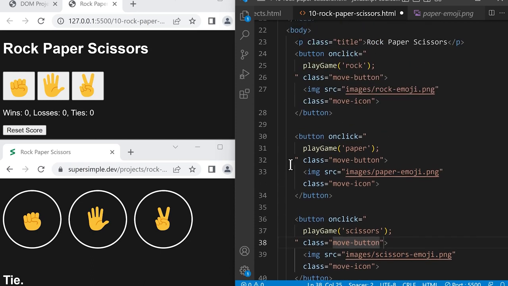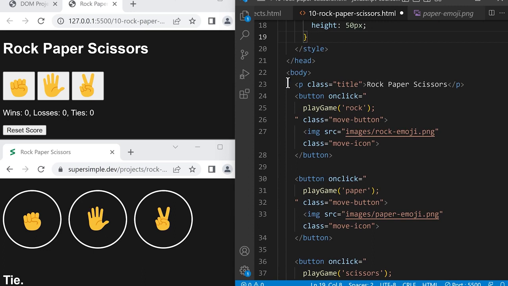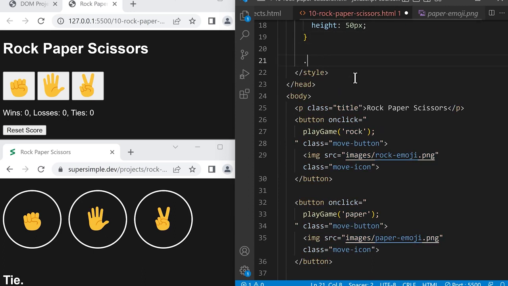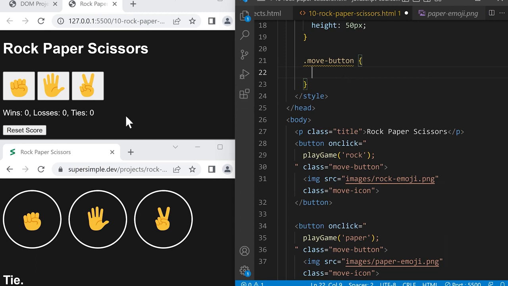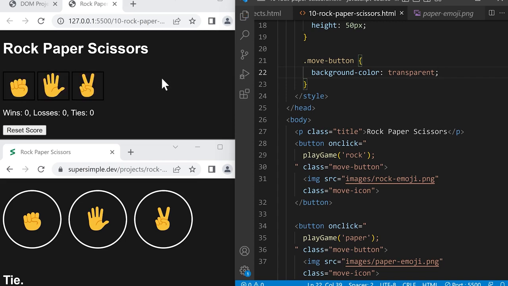Now let's scroll up to our CSS, and we're going to style this class using .move-button and curly brackets. So first, let's change the background color to match the background color of the page. So we'll use background-color colon, and we'll use a special value called transparent. And this will make the button see-through. If we save, now these buttons are see-through.